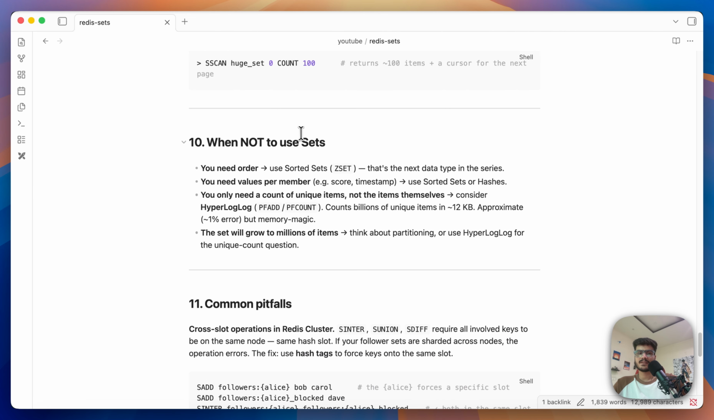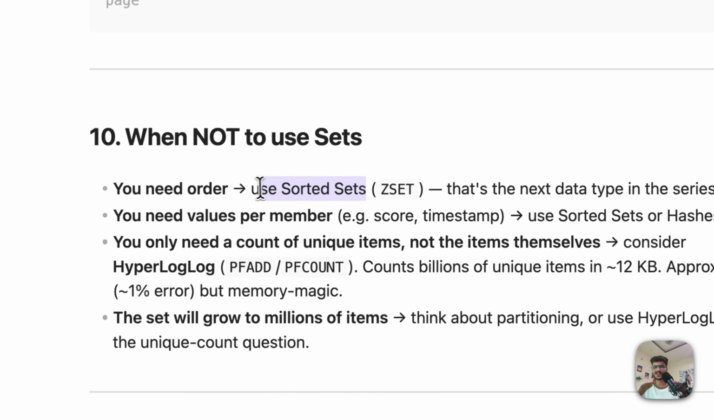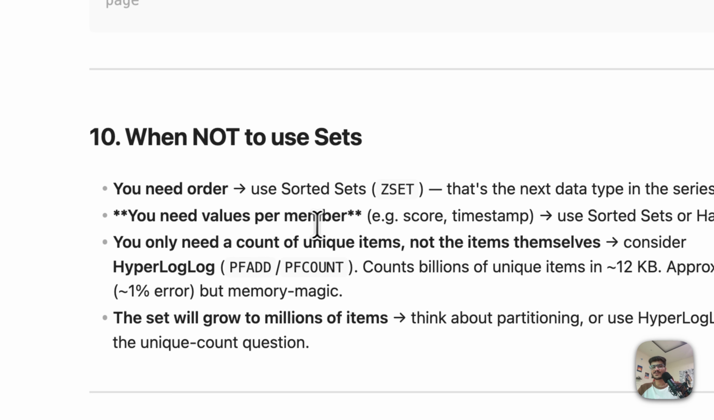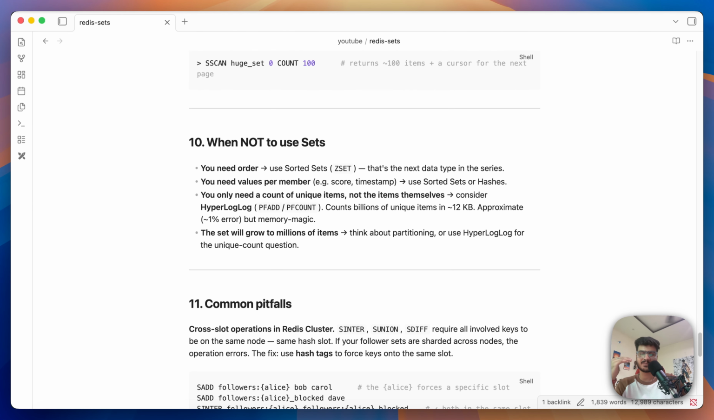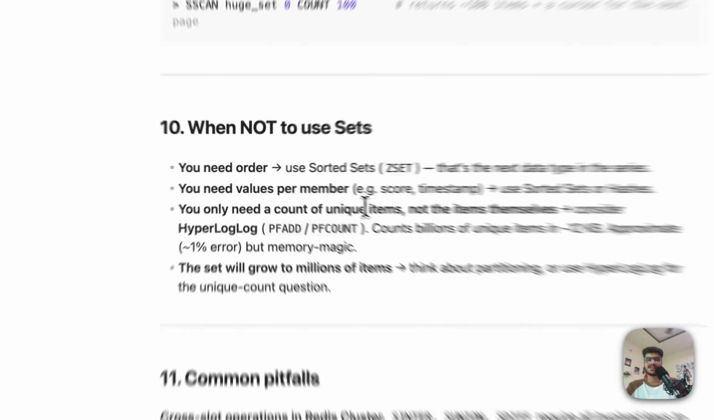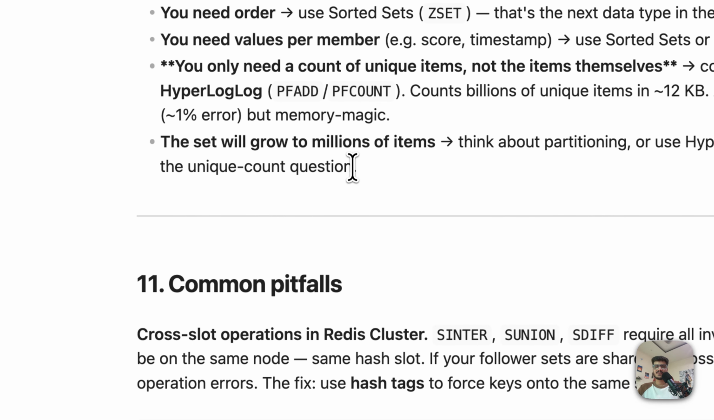So yeah, and there are some other scenarios as well where you should not use sets. Let's say you need an order in your set, you should not use it. You should use sorted sets for that, which we'll discuss in the next video. And let's say you need values per member, like for every member you want to store some score or timestamp. You can't use sets because it only stores a particular element. You can't attach metadata to that particular element, right? So yeah.